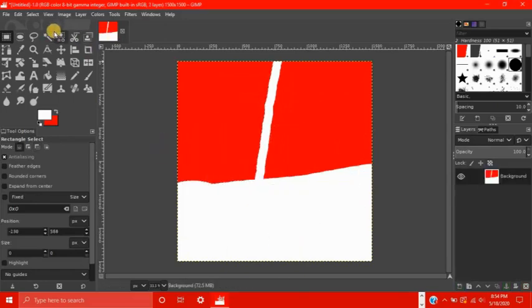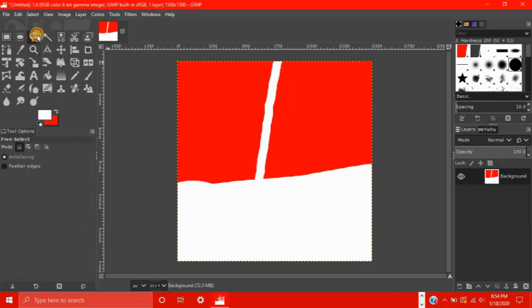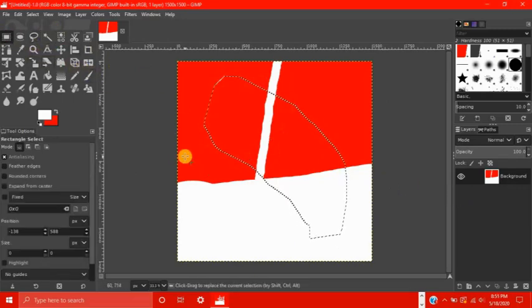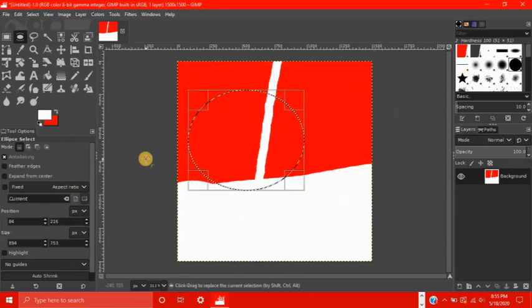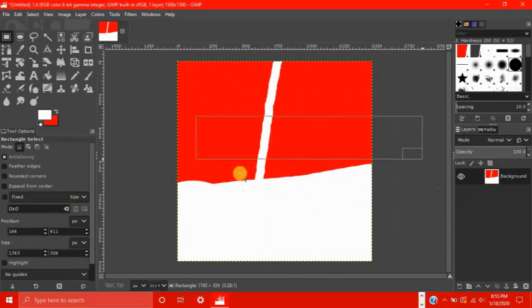Alright, so that was these two select tools. Now, the Freeform select tool. And then you click back in here. And it's a selection, and you can drag color to it. Circle, oval select tool. And the box select tool.